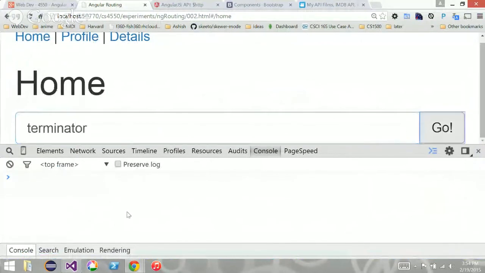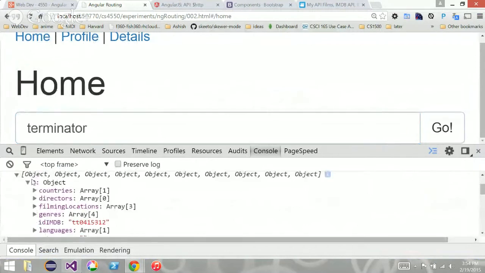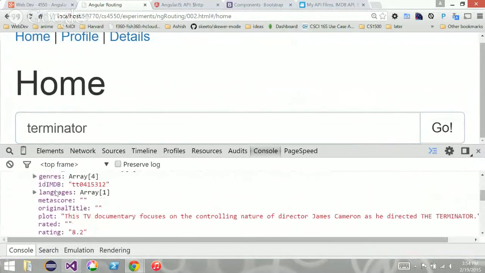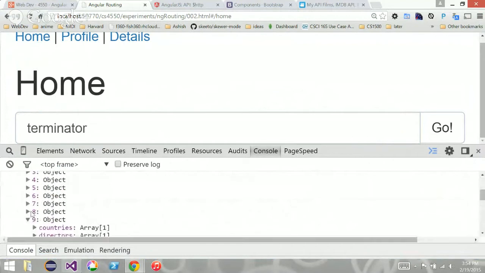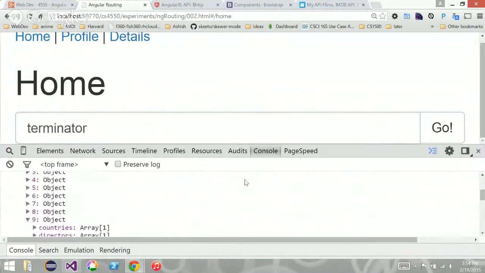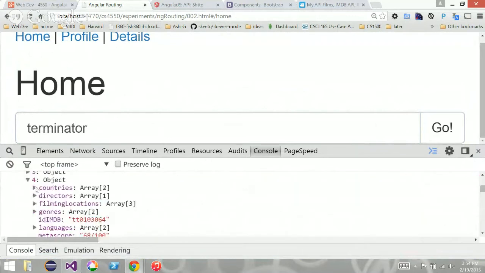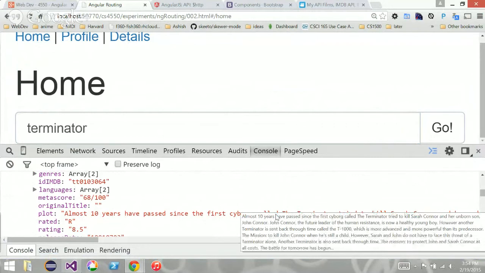So now I can search for Terminator. Let's say go. And I get 10 movies, of which some of them, let's see. This TV documentary controls James Cameron. Okay, so that looks like it's Terminator. Let's look at another one. This one, three women who meet in an anger management class. Let's look at that one. Almost 10 years have passed since the first cyborg. So it looks like, yes, it's returning correct data, right?